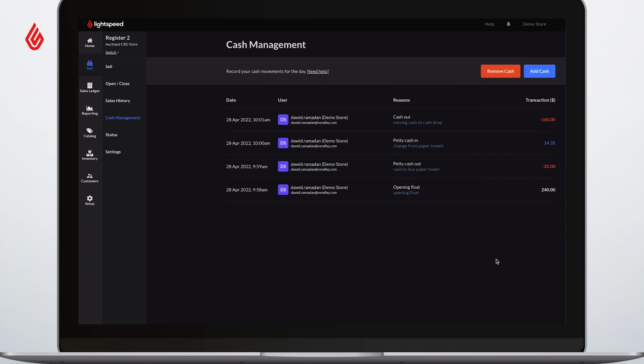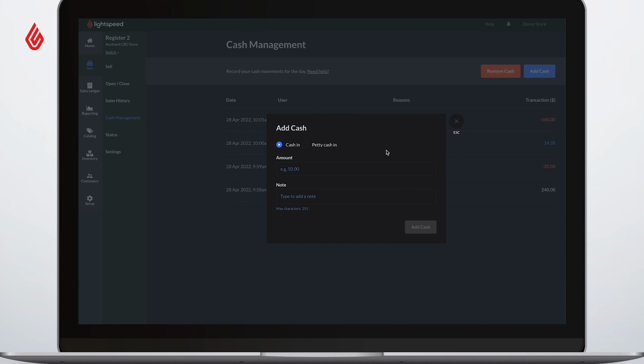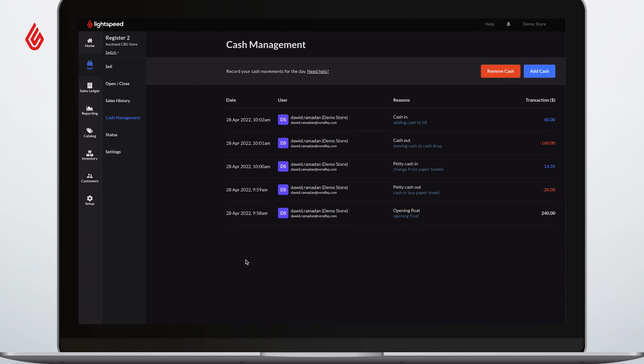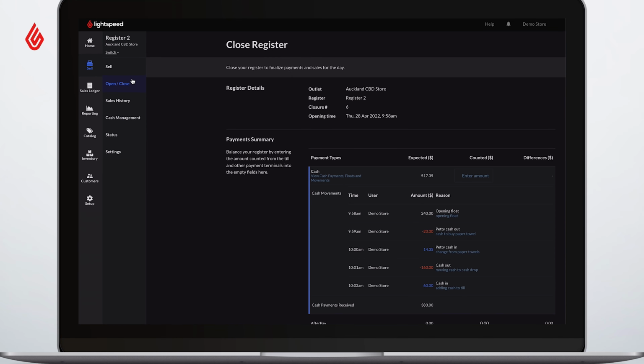Alternatively, a till may not have enough cash in it. To increase the amount, click Add Cash, select Cash In, then enter the amount and a note before placing the cash in the till. When closing your register at the end of the day, all your cash movements will be recorded here.